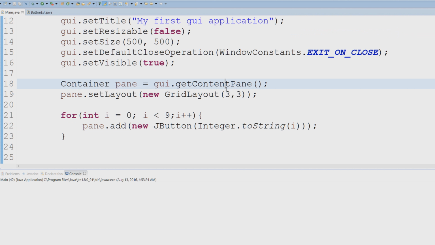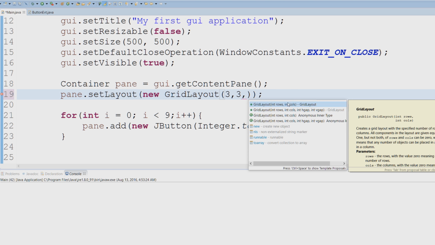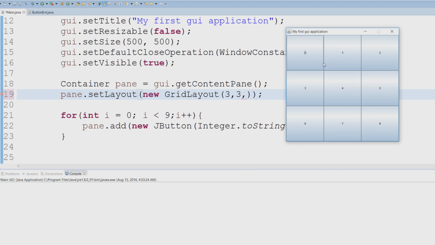Now there's another constructor that we can call. We don't have to use the 2-argument constructor. Grid layout has another feature, and you can see when I hit Control space, IntelliSense is helping us. So there's another one that has int hgap and int vgap. So what does that mean? It's the gap between the buttons.